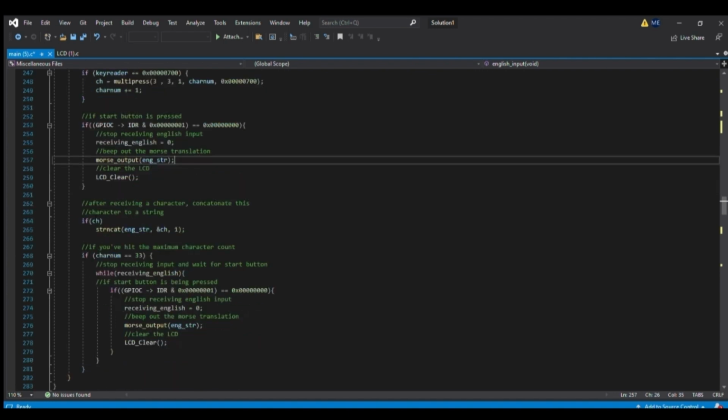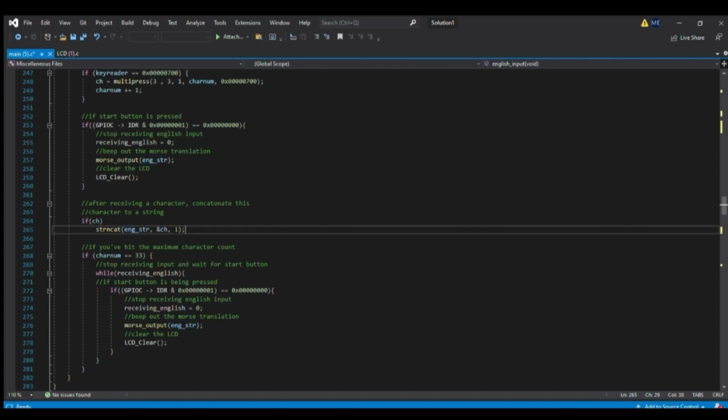After that, if we haven't pressed the start button, it's going to concatenate the newest character into this string, keeping track of the characters that you want translated. After that, we have a check for if you have reached the maximum character limit. It will enter this loop that is only checking for the start button to be pressed.